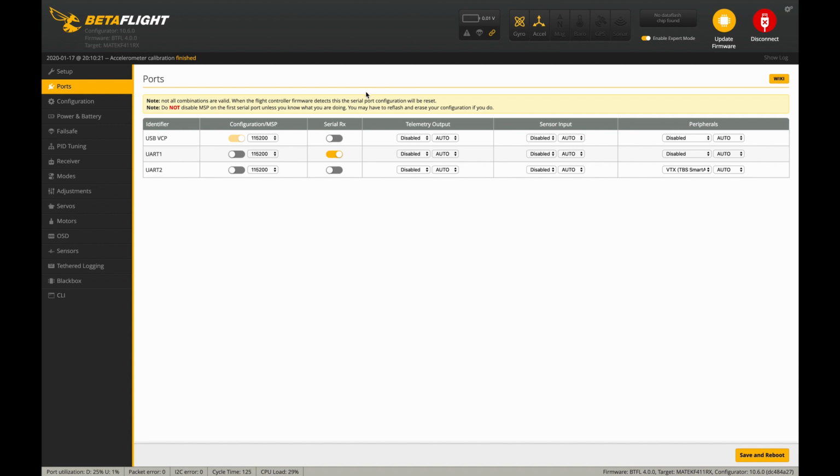In the ports tab, this is where you're going to set up your receiver particularly, and other stuff you have connected to the flight controller board. Most importantly, here you have UART, so USB VCP, don't mess with that. That's how your quadcopter talks with the USB port so you can connect it to your computer. Don't worry about that. What you may need to mess with is UART 1, UART 2. Some flight controllers have more.